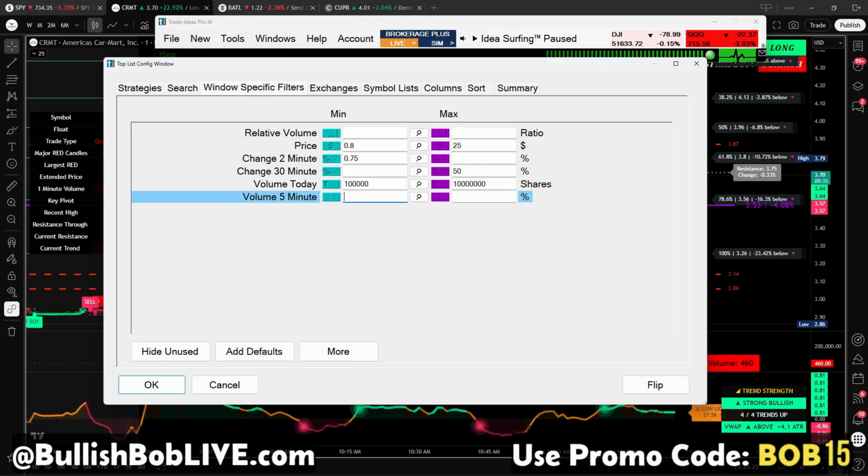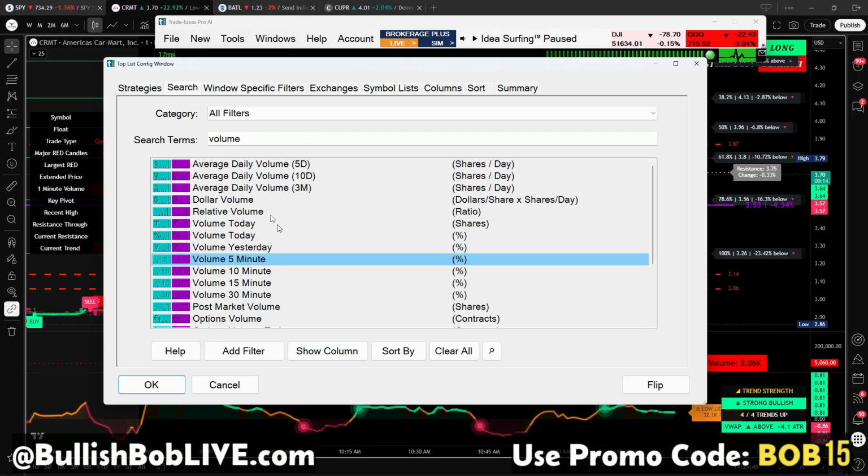Now we have it for this filter. So we're going to add this percentage. How much has this moved in the last 5 minutes compared to its average, right? So let's go with 100%. So that's going to mean that in the last 5 minutes, this stock is moving, right? It's got volume. It's different than typical stocks at that level. It's not low volume, right? So we can clear that up.